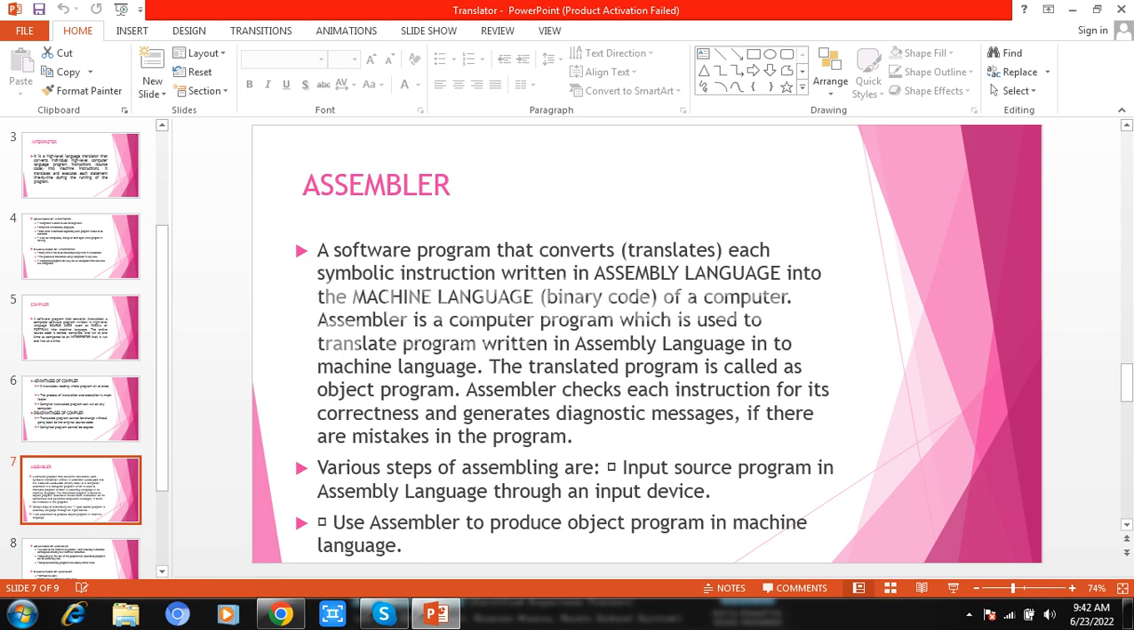Now an assembler is a computer program which is used to translate a program written in the assembly language into the machine language. The translated program is called the object program. So the assembler checks each instruction for correctness and generates diagnostic messages if any mistake occurs inside there. Now the various steps of assembling are: input the source program, the assembly program, through input devices. After that, the assembler produces the object program in machine language.